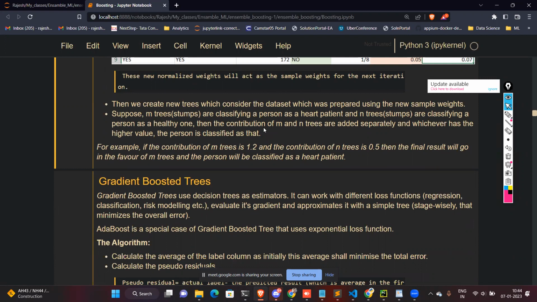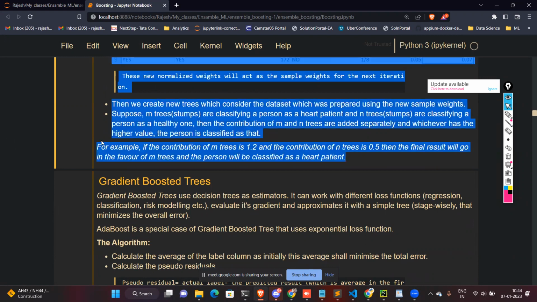Okay. Now coming to gradient boosting. So gradient boosting is something, just try to understand in that way.